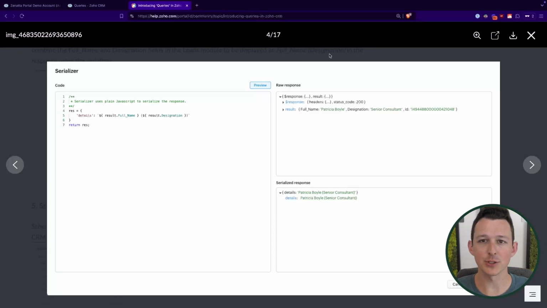Here, this is just from their original article announcing this new feature. This is an example where maybe I pulled in some contact information and I've got their full name and their designation. Maybe I want my column to display that as one. I kind of want to combine those two things. I can essentially write a little statement here using JavaScript that says, hey, take that and reformat it as full name, parentheses, designation, right?